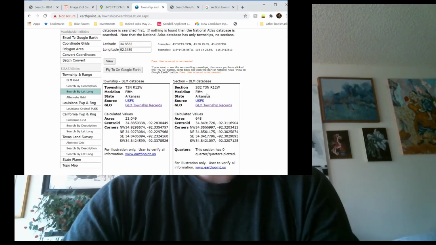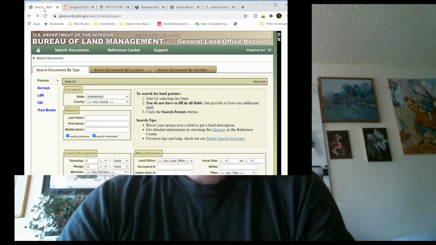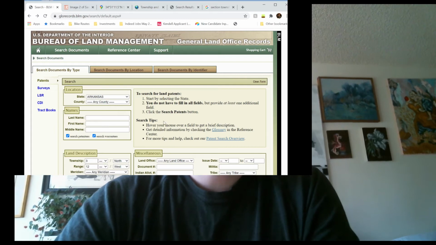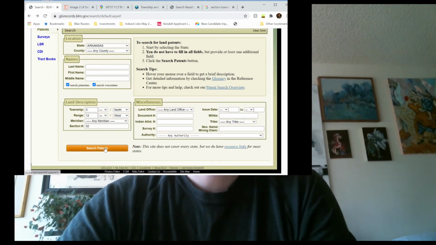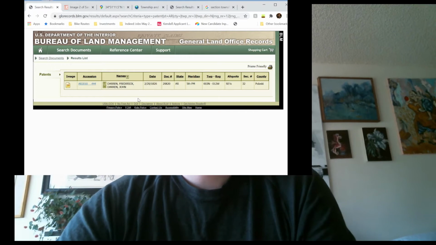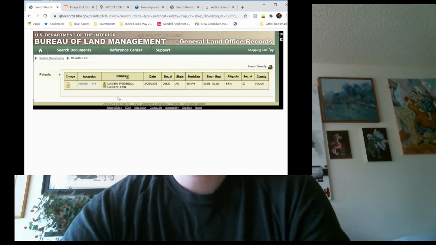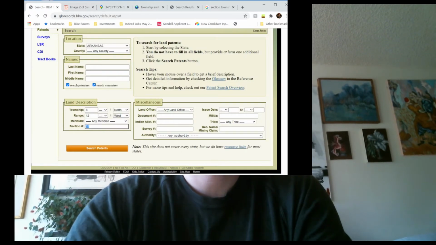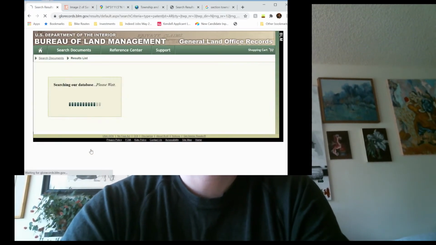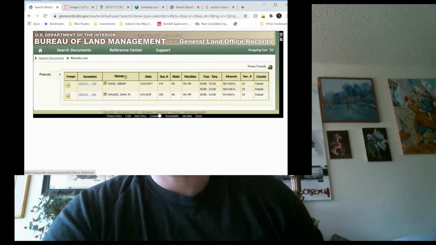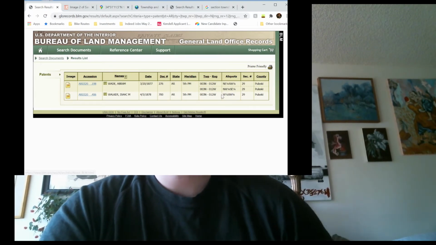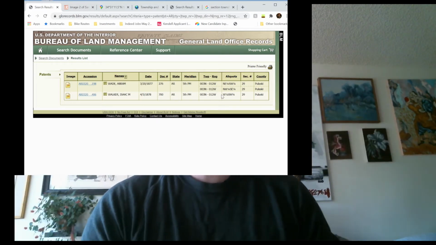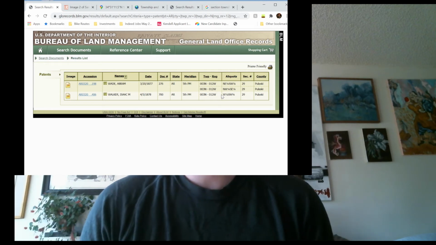Now that we've figured out what township and range it is, we go to our tool here, type it in, and it says search patents. Patents are, I think my line was actually 29. They're called land patents. It's basically when the land was first registered with the government, when it went from wilderness to something. That's what a land patent is.